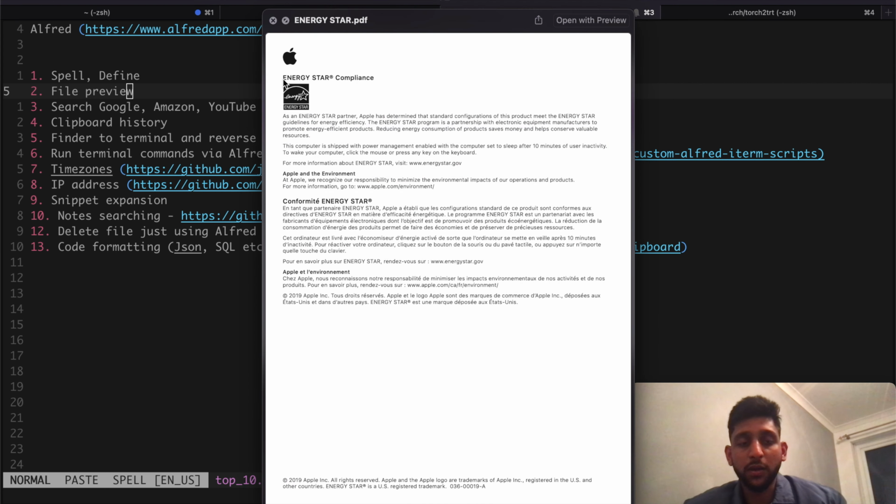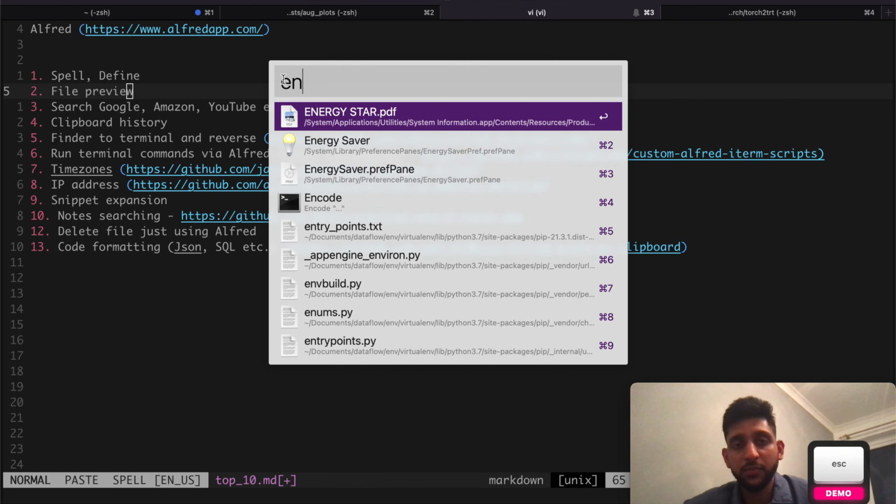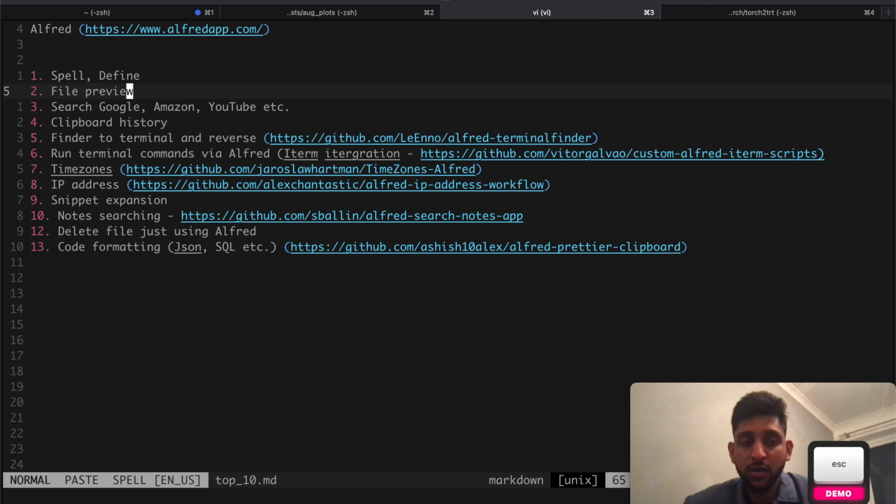It will do a preview, and escape to go out of it. Shift to preview it and escape to go out of it. So that's it, that's as simple as that. It's an amazing feature when you're doing screenshots.